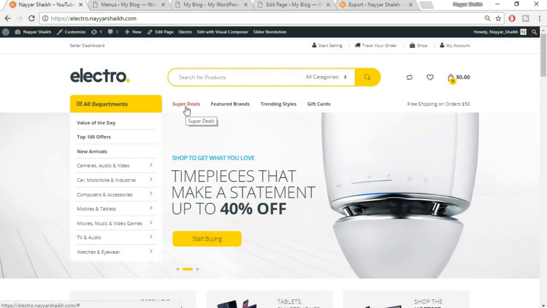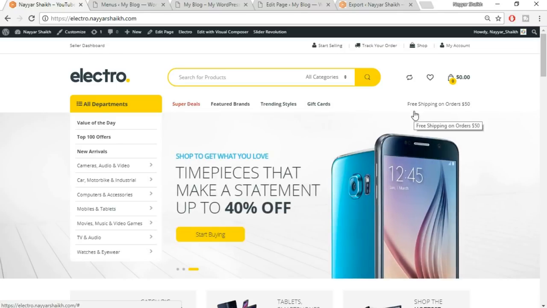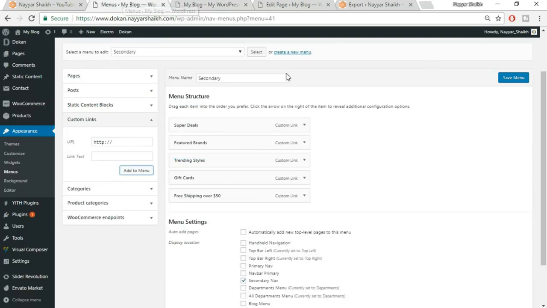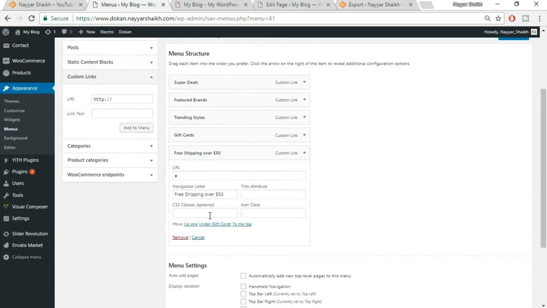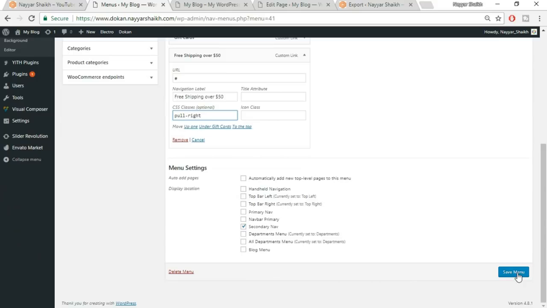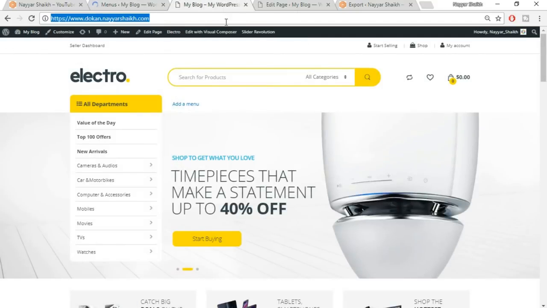Now here everything is fine, but if you see, the first one is a red color and the last menu is just to the extreme right. So we have small codes for that. So again, come back to this menu and open this first one, the super deals one, and under CSS classes just type in highlight. Now open the last one and under CSS classes just type in pull dash right. Now click on save menu, come back to your website, refresh, and now we should see a menu over here.